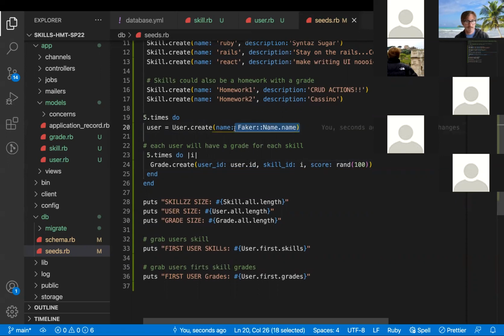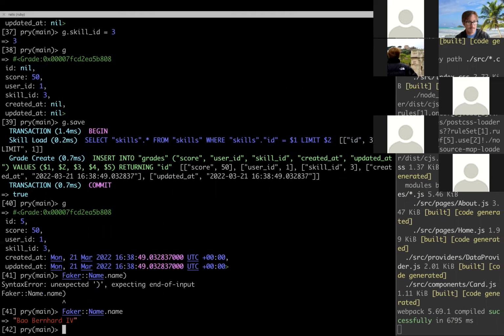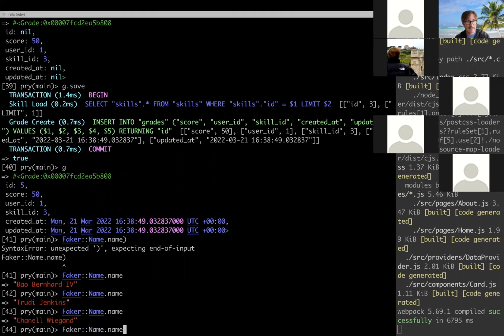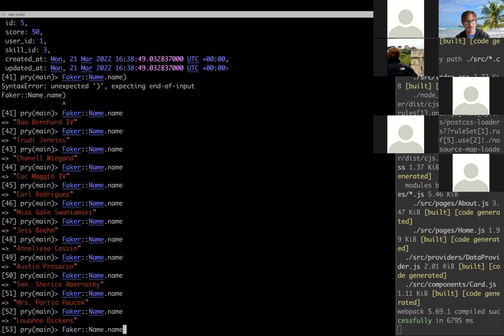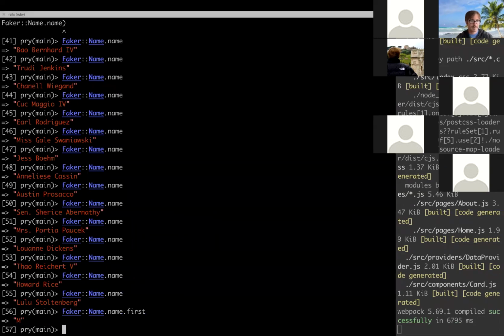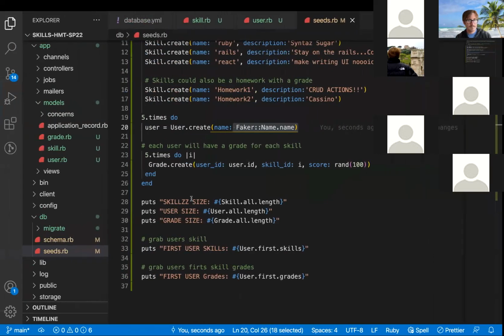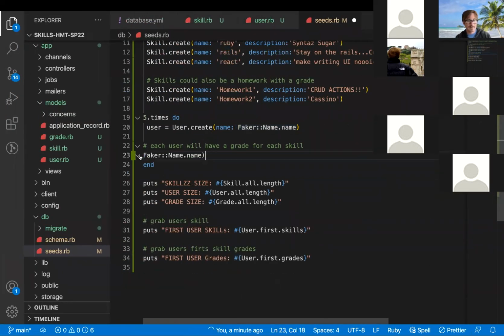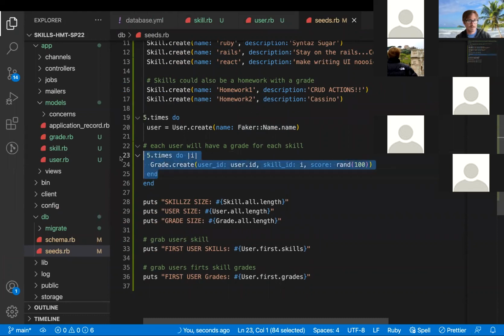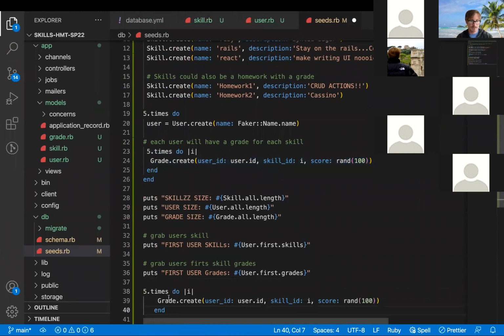I wonder if I can use Faker in my Rails console. So see how that Faker.name just pulls up a fake name. I think there's probably a first on here too, or something. Oh, that just grabs the first letter. That's all that's doing. Let's see if I can do a 5.times do. Just want to show what this is doing.